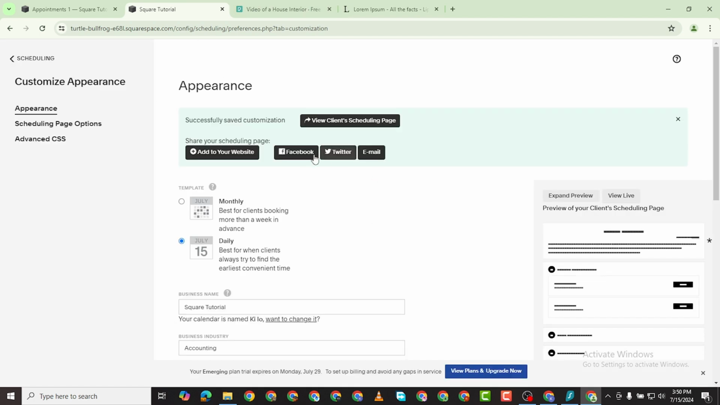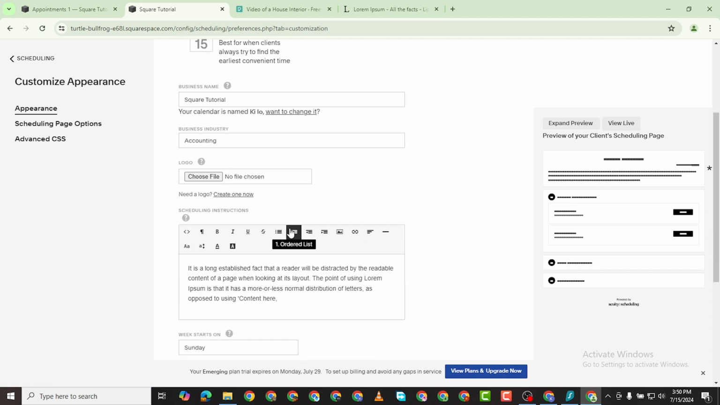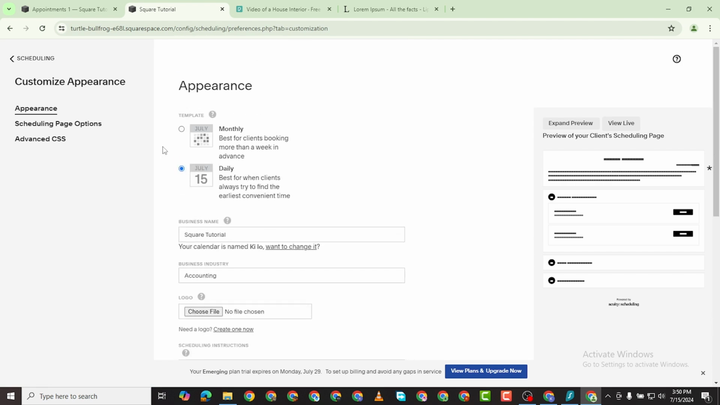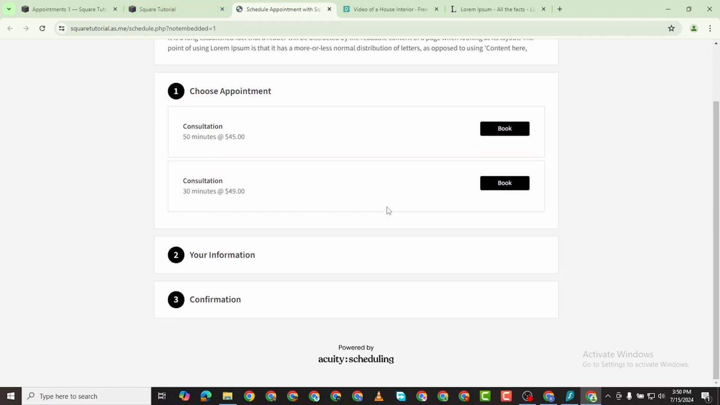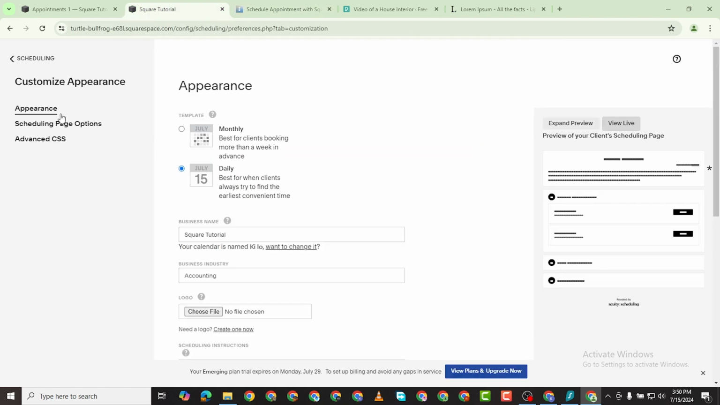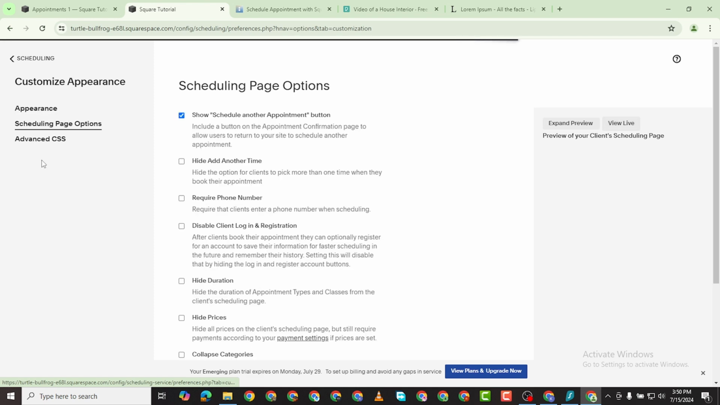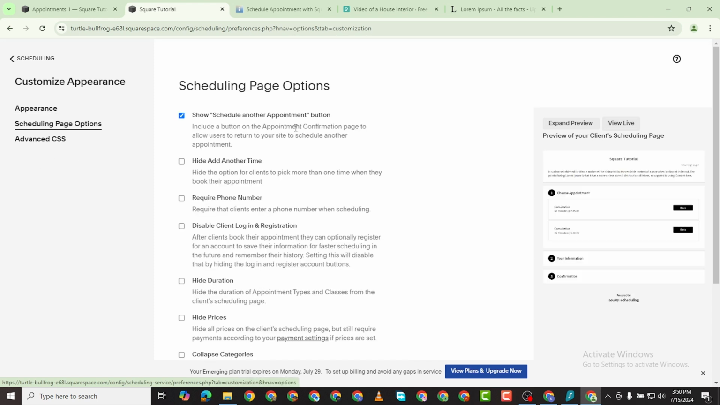And it takes me to this next page. I don't want to add all of this. So, I'm on this page. I can now click on Scheduling Options. Now, if I click on View Live, the page live is going to show me how people are going to see it, those who want to book appointments. Now, let me come to scheduling page options. Show schedule another appointment button. Yes, I'm going to show that.